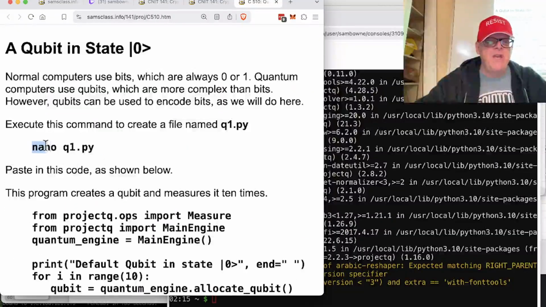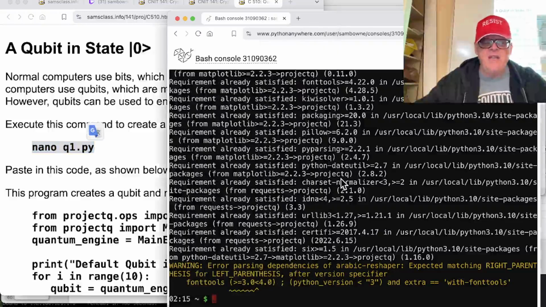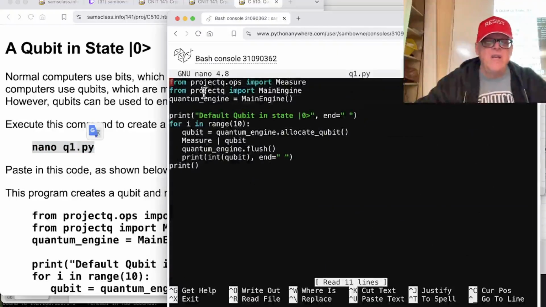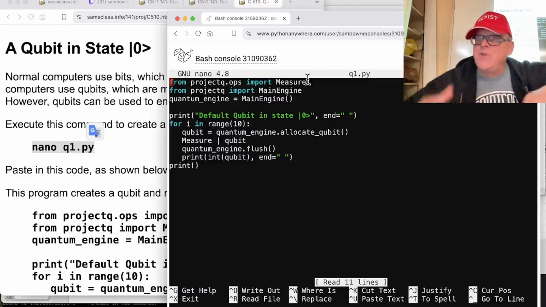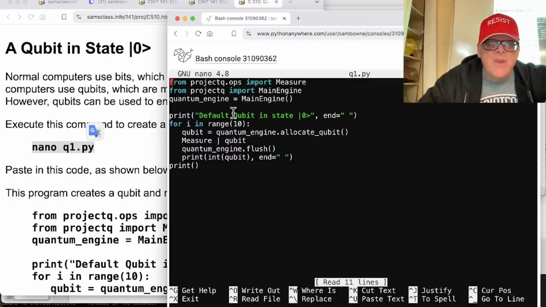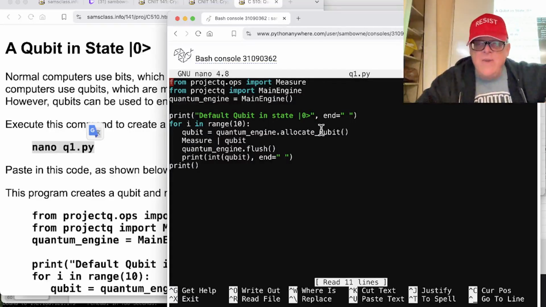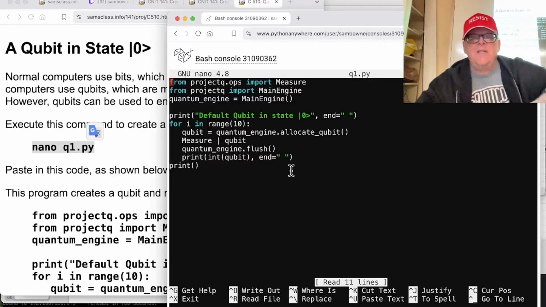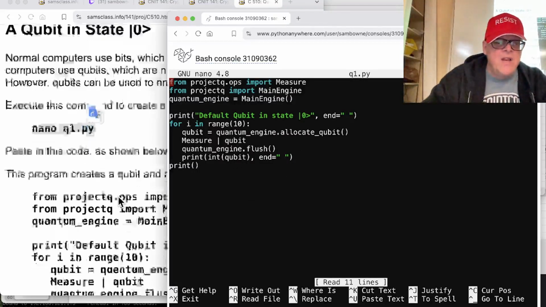Let's see what happens. I think I have this file already in here, nanoq1. I do. So here's how you do it. You import measure. That's going to measure something, so it moves from an uncertain state to a certain state. Here's the main engine. And so we're going to have a default qubit in state 0. And all I'm going to do is 10 times, I'm going to create a qubit and measure it and print the result. All right, so let's see if this will run.